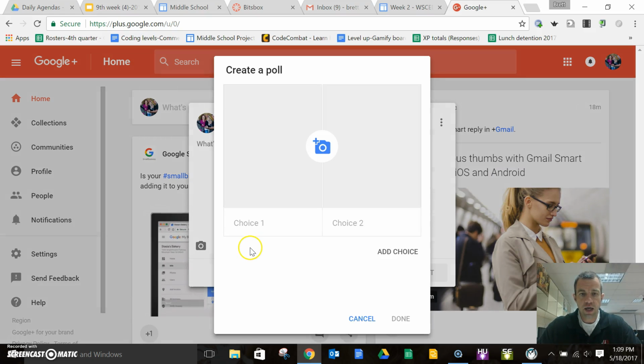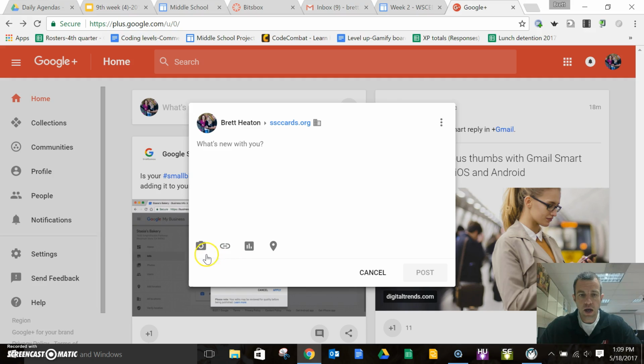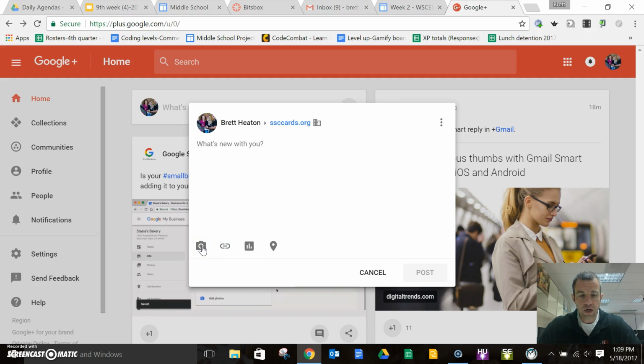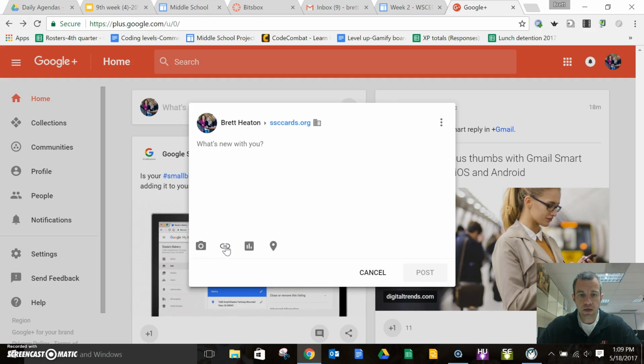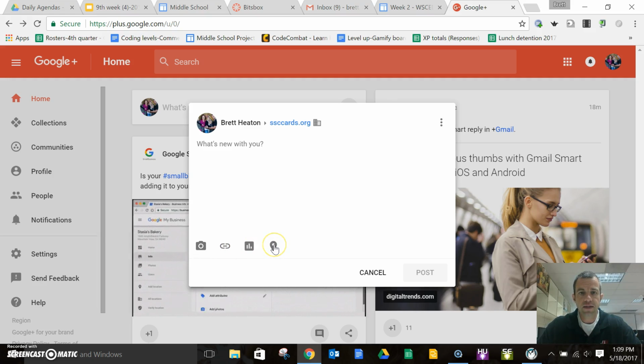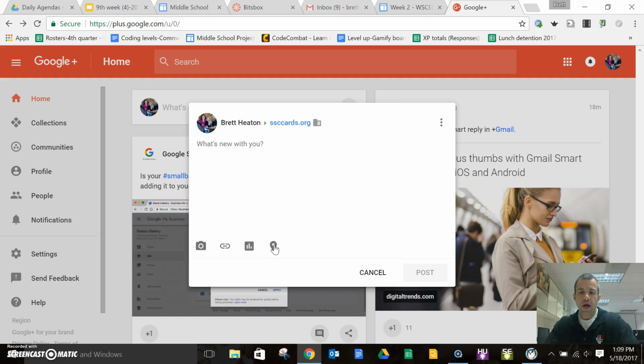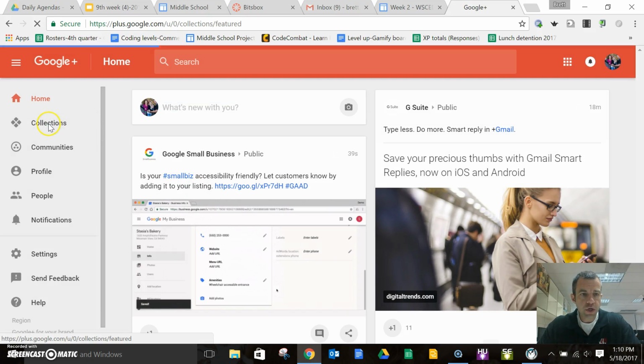I can create a poll. It can be a couple different picture options. I can add choices here. I can also insert a picture of something that my students are working on. I can create a hyperlink, or I can also connect it to a map if there's a project that would involve a map. I can go to collections.